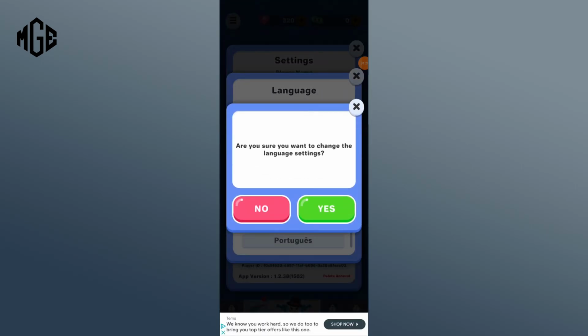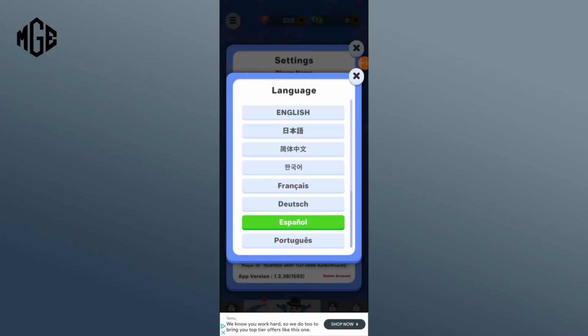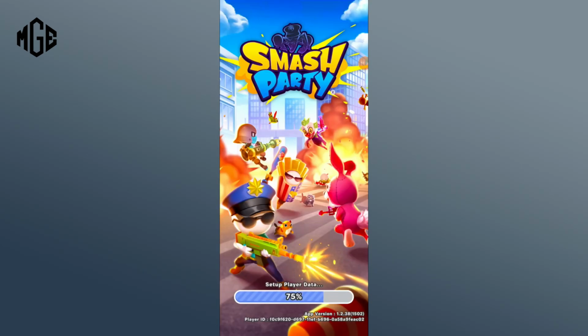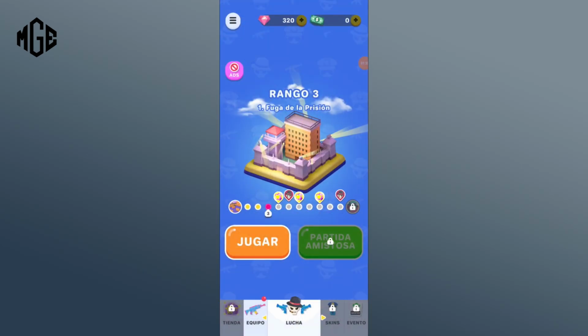After selecting your language, hit the Yes button. The game will update instantly and you'll see everything in your chosen language. And there you have it, you've successfully changed the language in Smash Party.